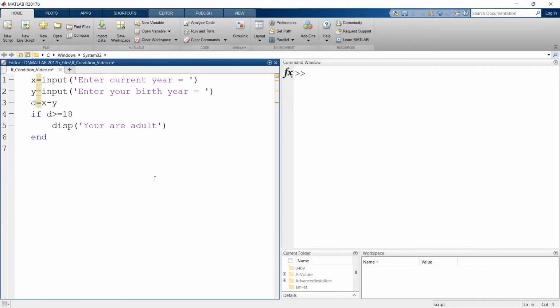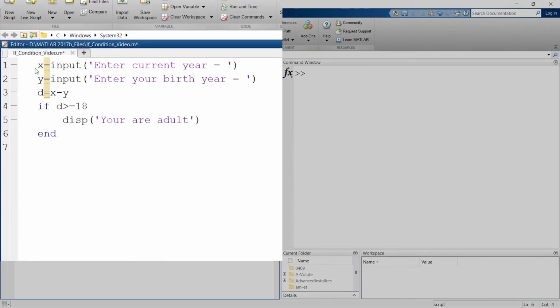So our program is ready. In line number 1, what are we doing? In line number 1, I am asking for input from the user: enter the current year. Then in line number 2, I am asking, enter your birth year. So here the user needs to enter the year of their birth.